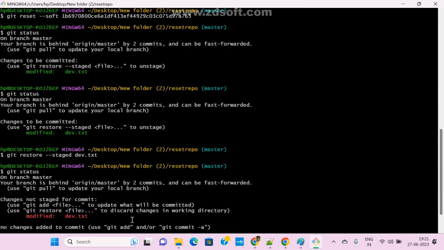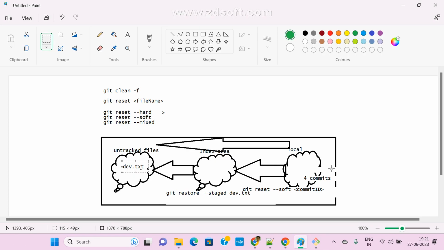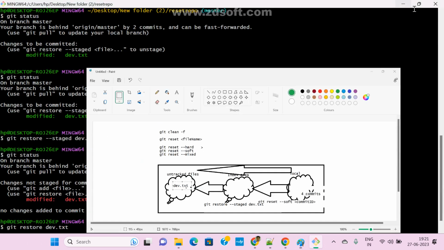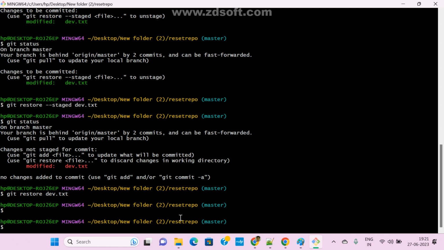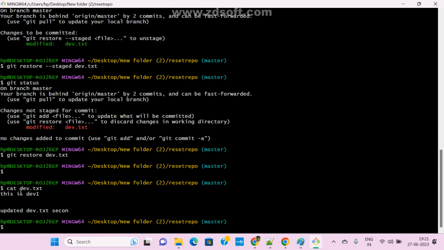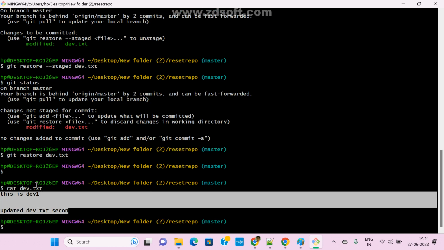Now I did some commands, right? I moved from the local repository to the staging area to untracked. Finally I restored the original data. So how many commits of data can we see here? Observe here. Git, not git, cat dev.txt. Now see here, in total how many commits of data can we see? 2 commits, 3 commits, or 4 commits? Two commits, sir.